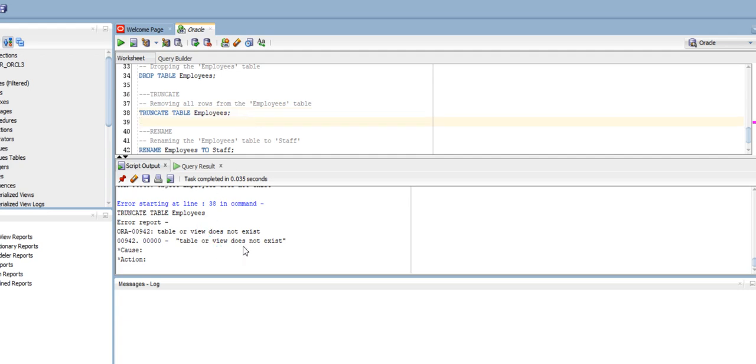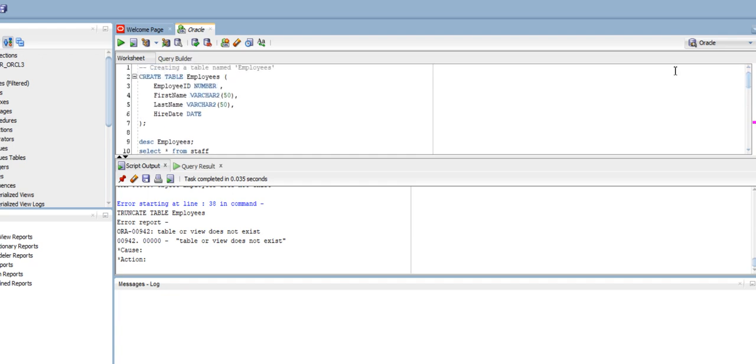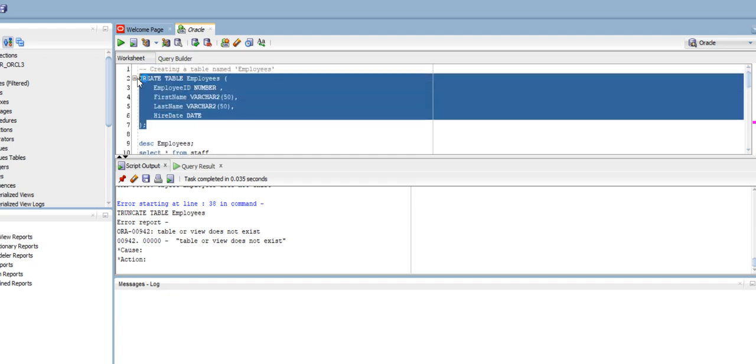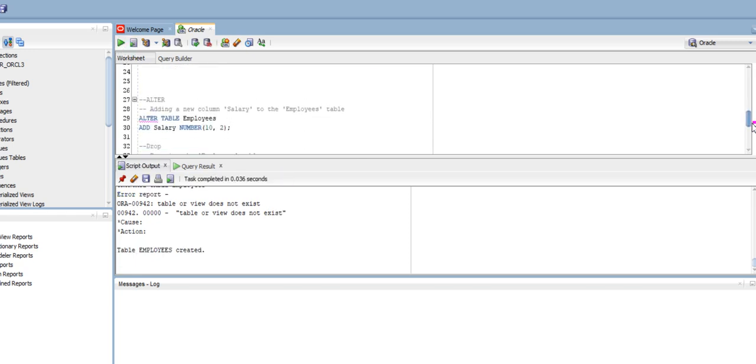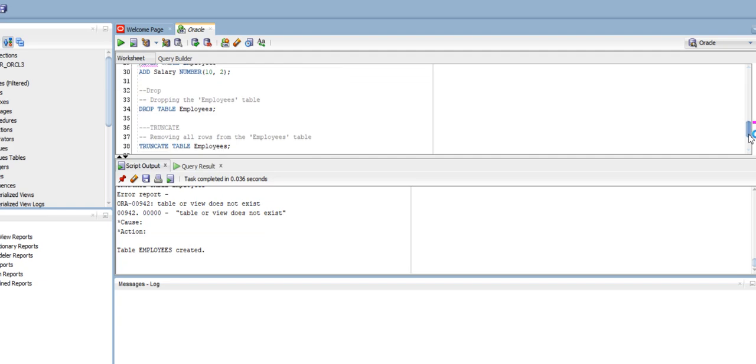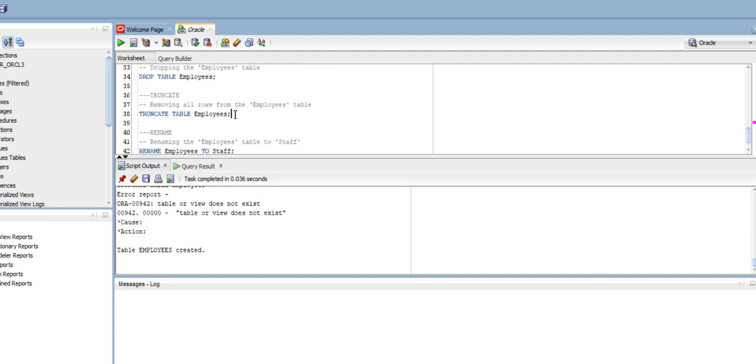Okay, table or view does not exist. Oh, sorry, we dropped that table. Let me create one, second. Okay, yeah, truncate table, table name. Table truncated. That means whatever records are available inside the table will be permanently deleted from the database.